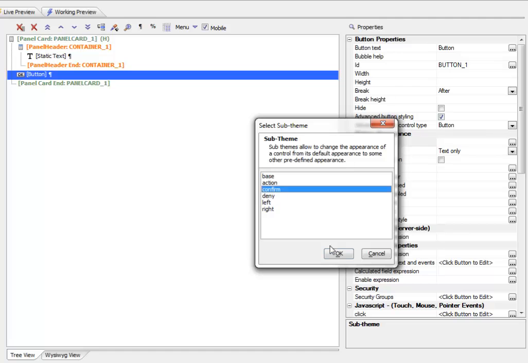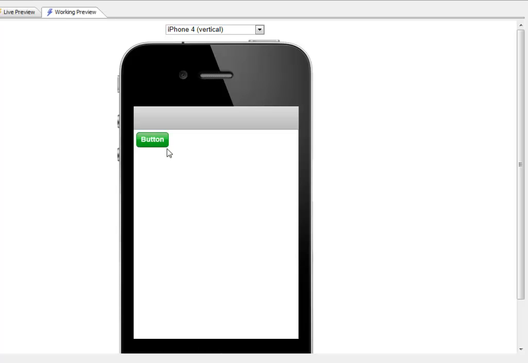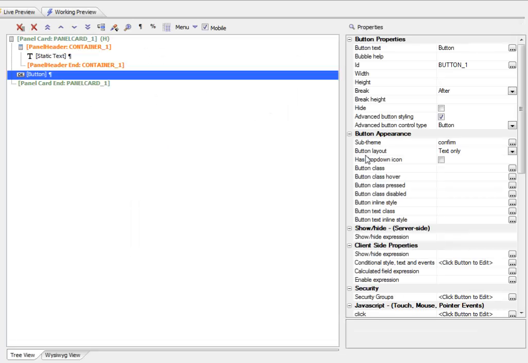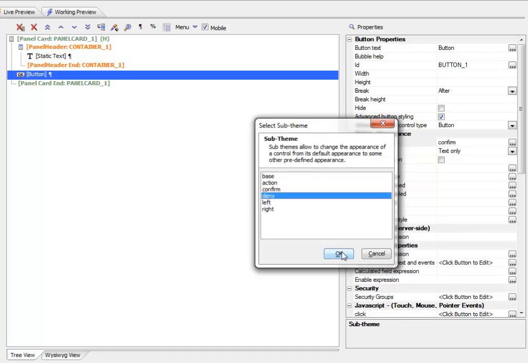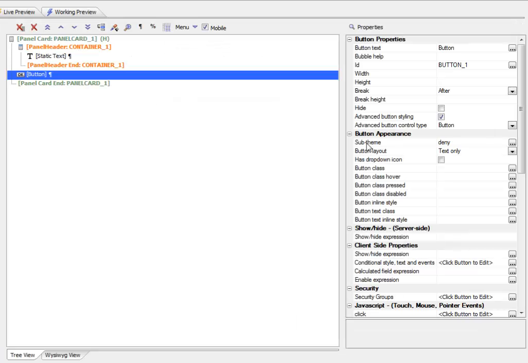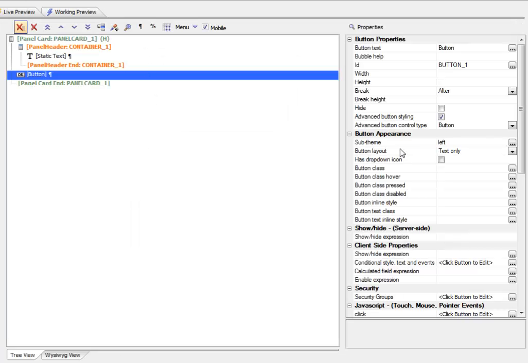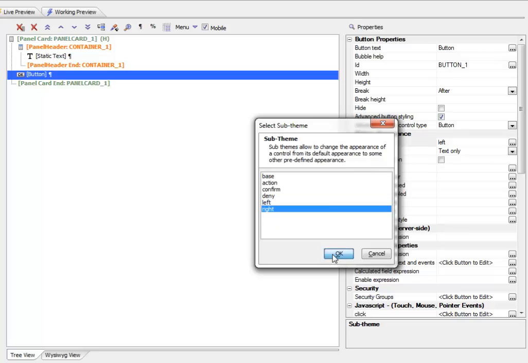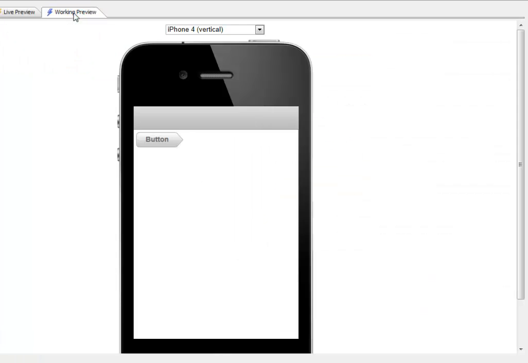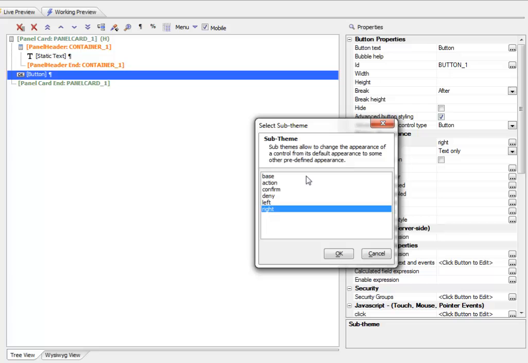But let's go now and choose, for example, the confirm sub-theme, and now go to working preview, and we can see now that the button has taken on a completely different appearance. If we go now and choose, for example, the deny sub-theme, then we can see now that the button has taken again on a different appearance. Let's go and choose, say, left, and now here's our button looking with a left arrow on it. And then of course if we go and choose the right sub-theme, then the button will now look completely different. So these are the built-in sub-themes that exist in the iOS style for a button.